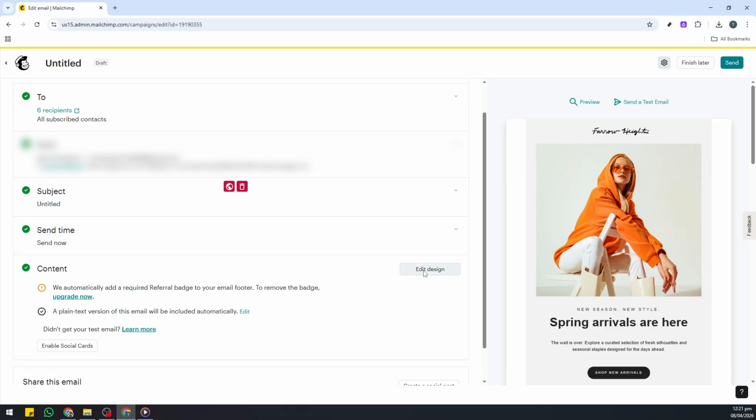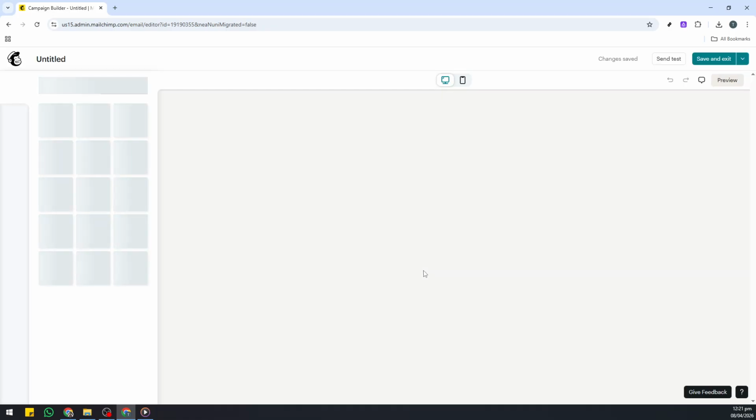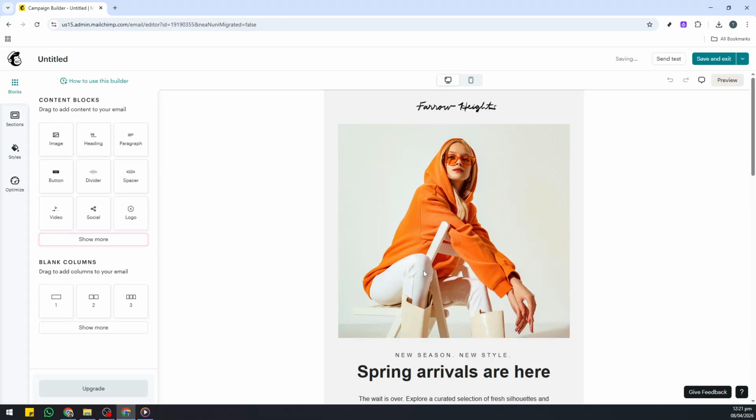Open the design builder by choosing Edit Design. This takes you into Mailchimp's visual editor, where the email is laid out in sections and content blocks. Give the editor a moment to load all elements. If you see a split panel with the email preview on one side and options on the other, you're in the right place. This is where you'll make the actual change to remove the header section.